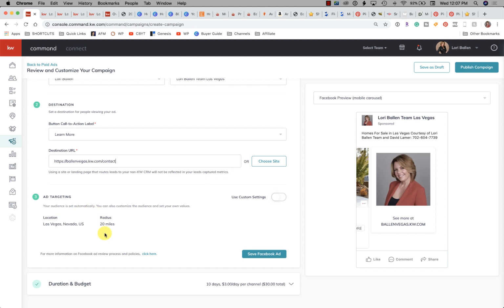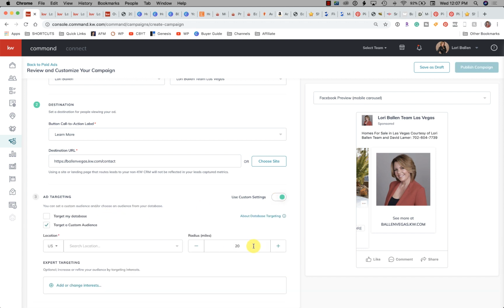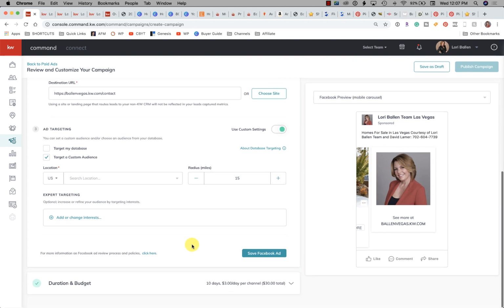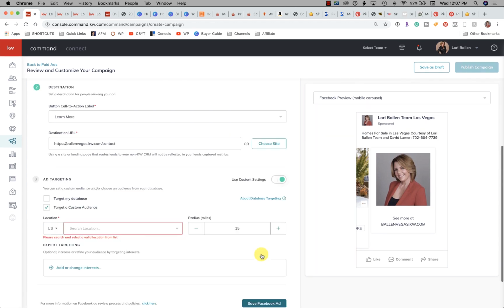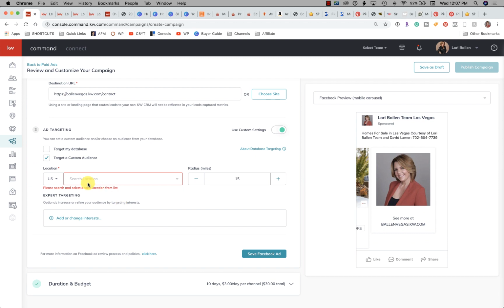Your audience is set automatically to Vegas and 20 miles around it. If I want to change that, I click on custom settings, and I can reduce the number of miles around it. I can do expert targeting and choose people that are following Zillow, people that have applied for a mortgage. There's all kinds of things. But in my case, I'm not targeting anybody specifically. I'm just going to click Save Facebook Ad.